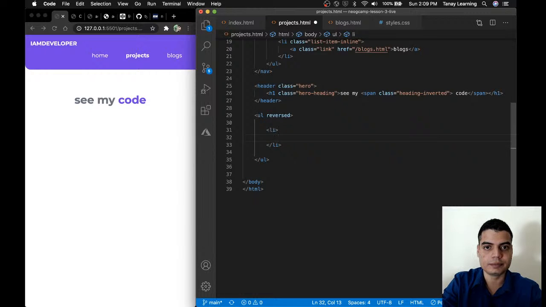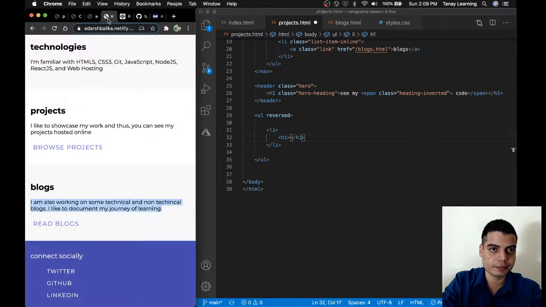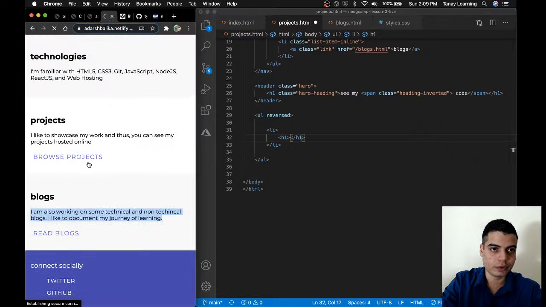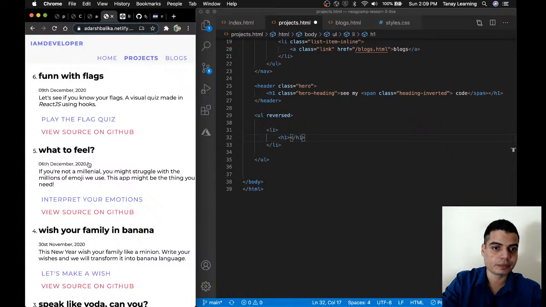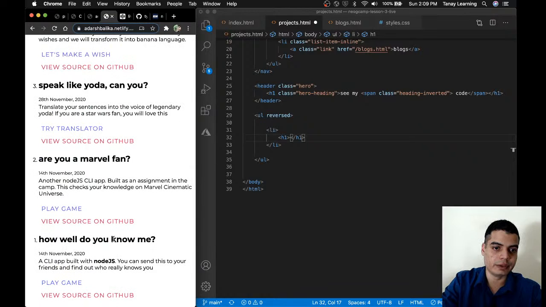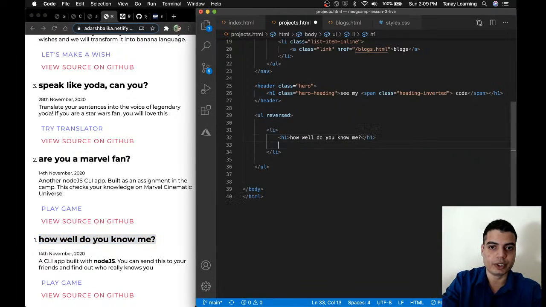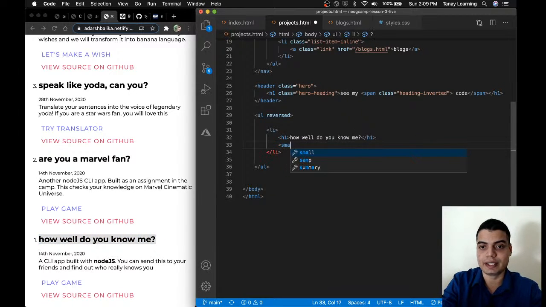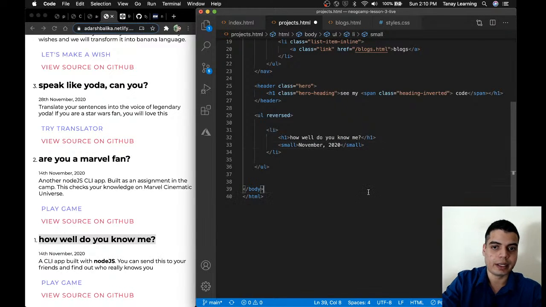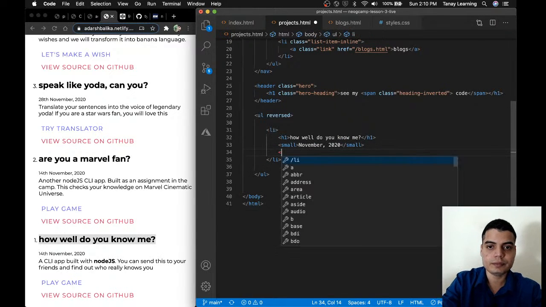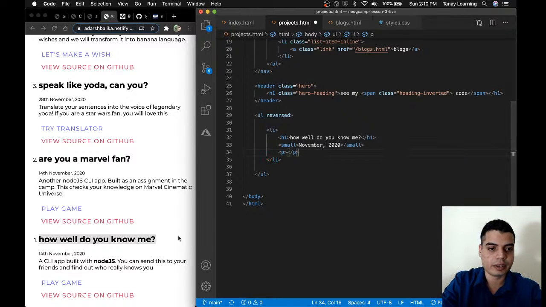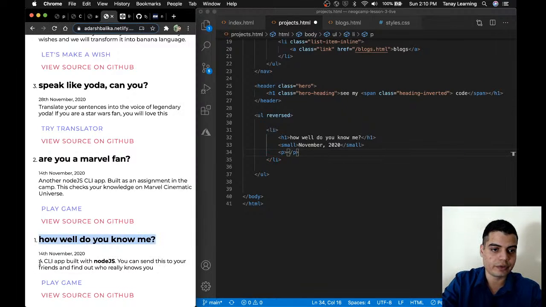Inside list item, I need h1. h1 is whatever projects we are making, or whatever projects you have already made. First thing you did was how well do you know me, so we copy this text. Then we put a date, and this is where the small text comes in. So you put when we did it, November 2020, and then we put the details in the paragraph, and we can say CLI app sent to your friends.